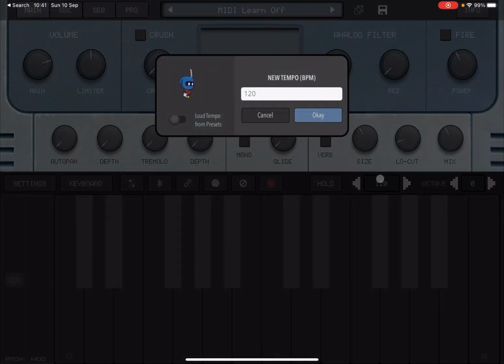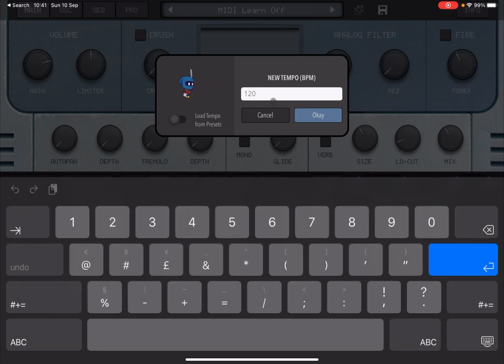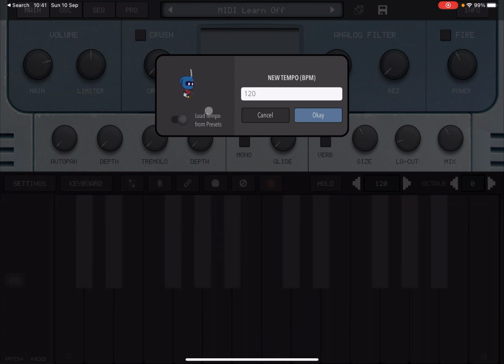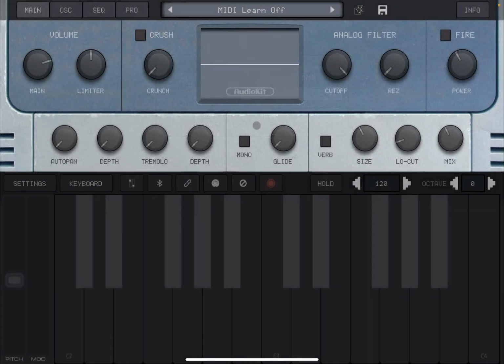Here you can also adjust the tempo, the beats per minute. Just click on 120. And you can adjust it here, type a number and then press OK. And you can also load the tempo from the preset. You can activate it or not. Here you have your pitch, your modulation.